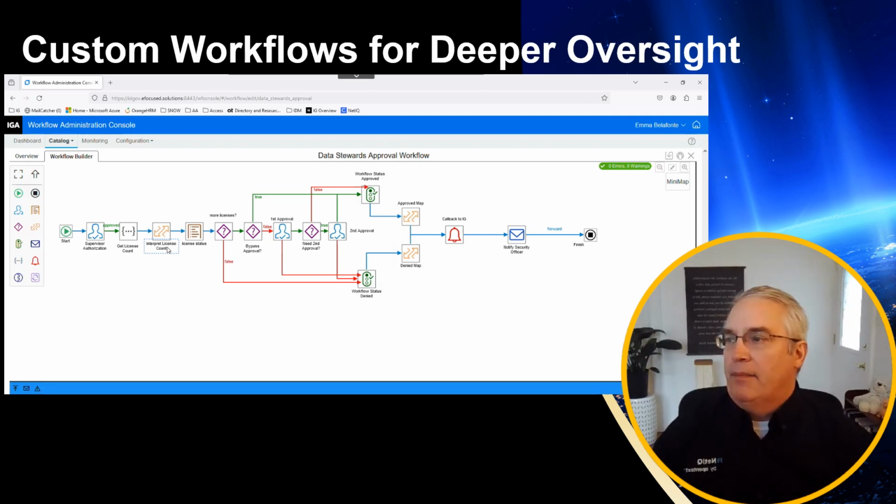And so at any point that somebody says nay, it branches off into the denied workflow, and if it continues to be approved all the way along, it goes into the approval workflow, and then it'll inform identity governance of the results of that process, whether it's ultimately approved or ultimately denied.